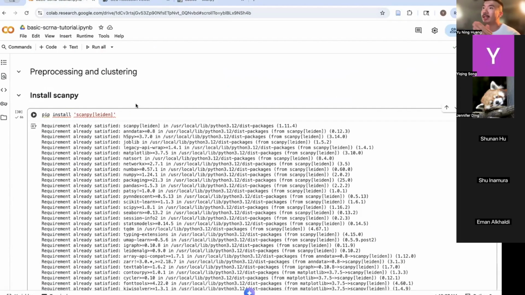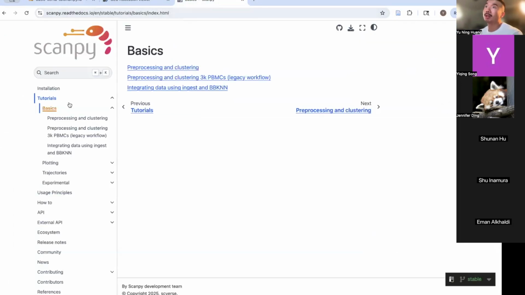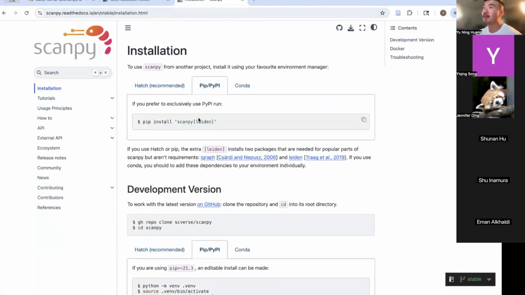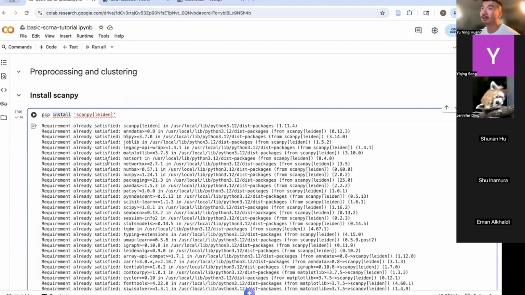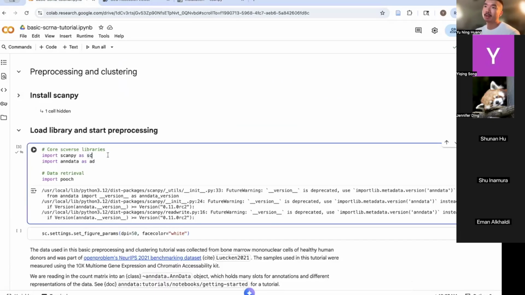The first step is to install Scanpy, and this is Scanpy's installation command, pip install. If you want, you can also look at the installation page, the pip part. What I did was copy the code here, paste it into the Jupyter notebook, and execute it, and it runs for me. After we install a library, what's our next step? We need to import the library. In this case, we'll be importing scanpy as sc.